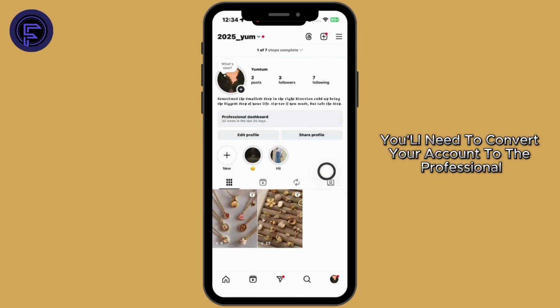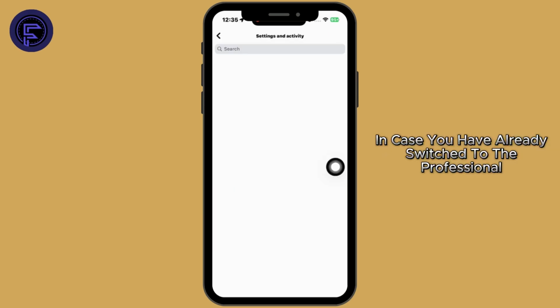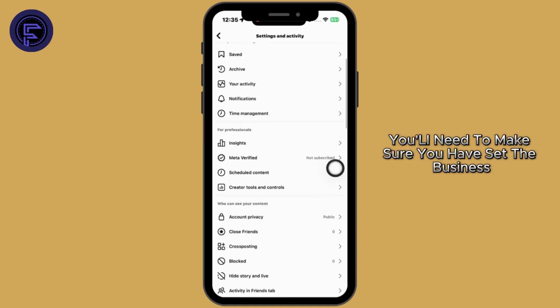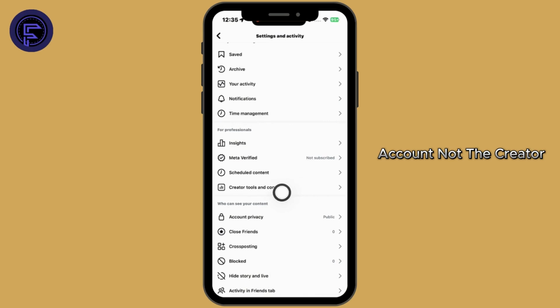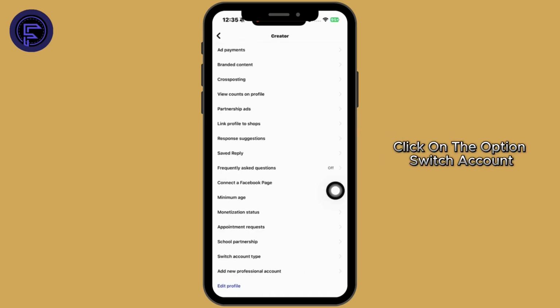You'll need to convert your account to the professional account. So what you'll need to do is click on three bars given at the top right. In case you have already switched to the professional account, you'll need to make sure you have set the business account, not the creator. So head over to the option Tools and Controls. Click on the option Switch Account Type and set it to Business.